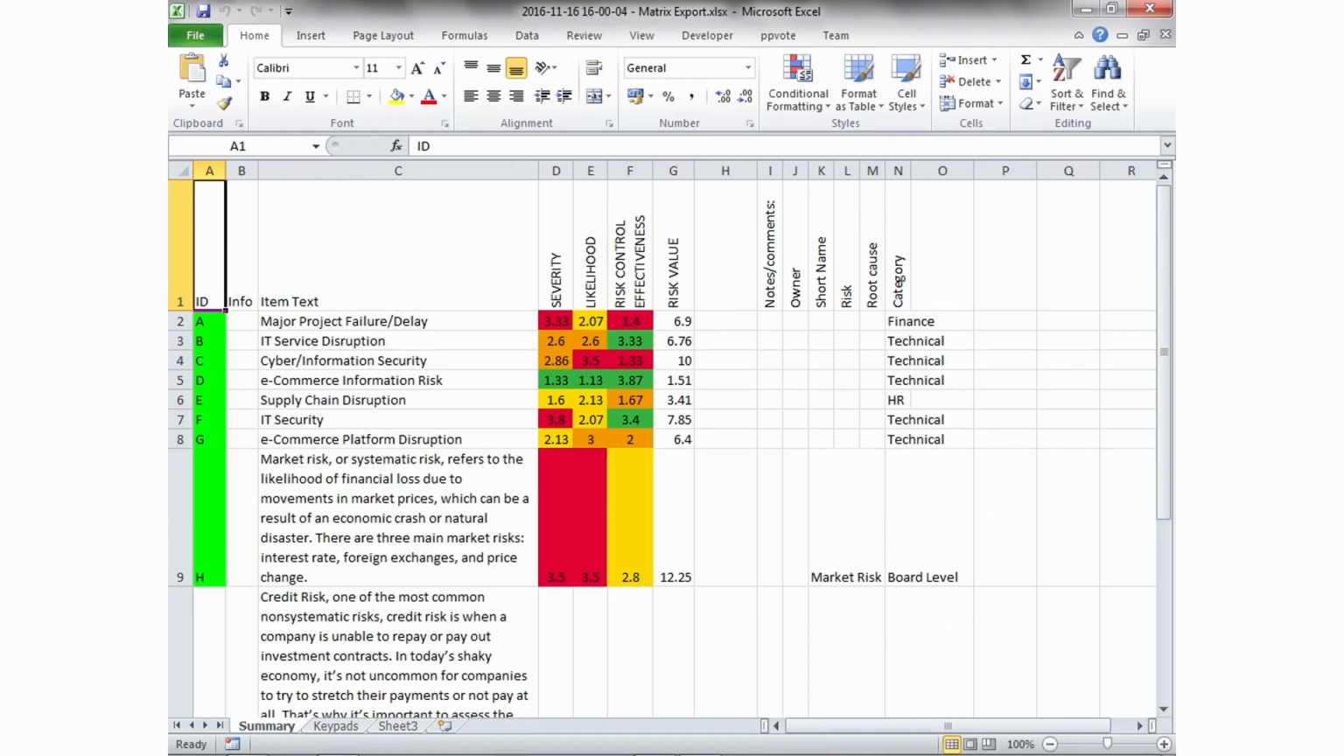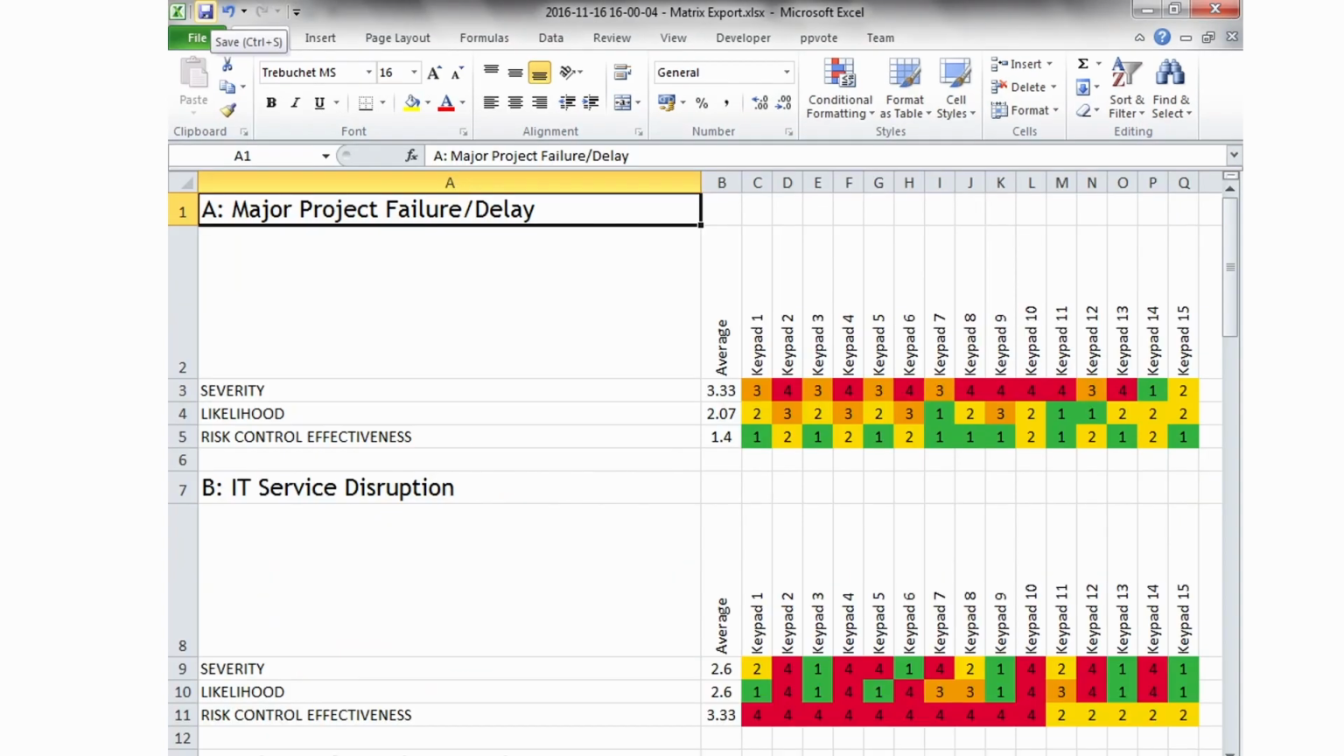Okay, at the end of the risk assessment, you will also be able to export the data. So this is an example of an Excel export of a workshop. So we can see that by overall scores from the entire group, and any notes and things that we've made will also get exported at this time. And you can see by individual keypads. So we have got our full audit there as well.